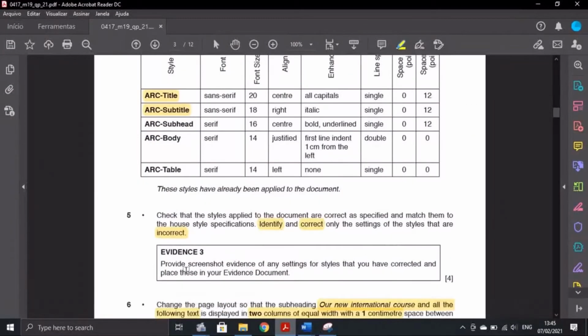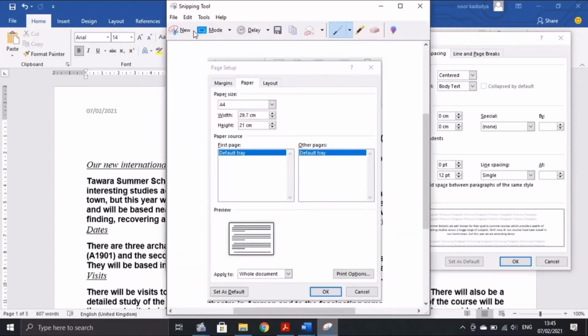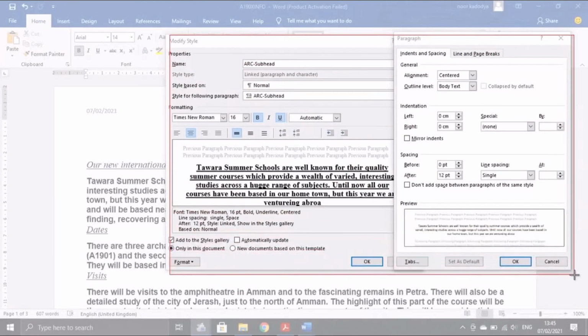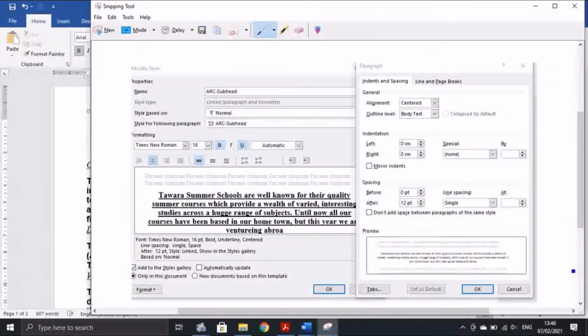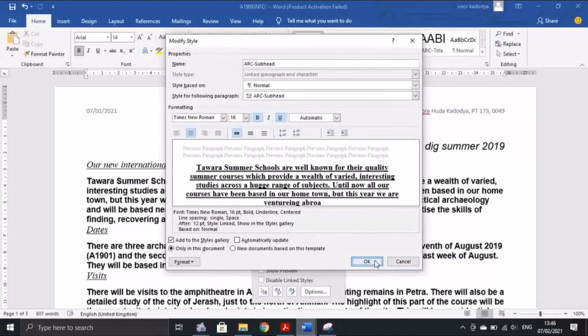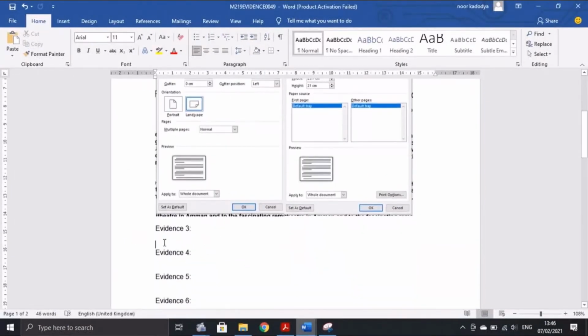I have to place a screenshot of the styles that I have corrected into the evidence document. So I will take a screenshot of this window like this, and I will copy it, click OK on this, and paste it under Evidence 3.